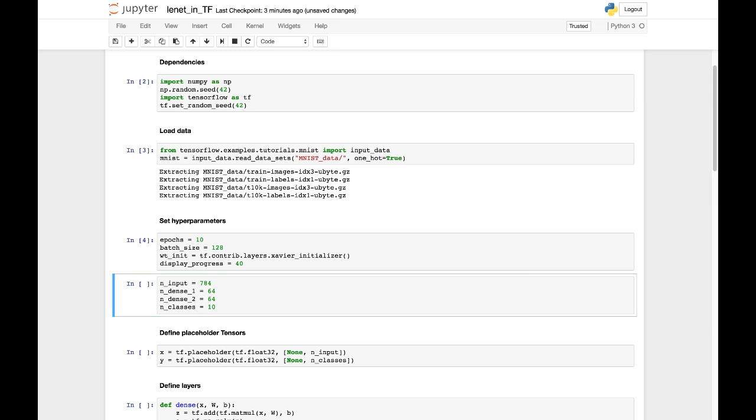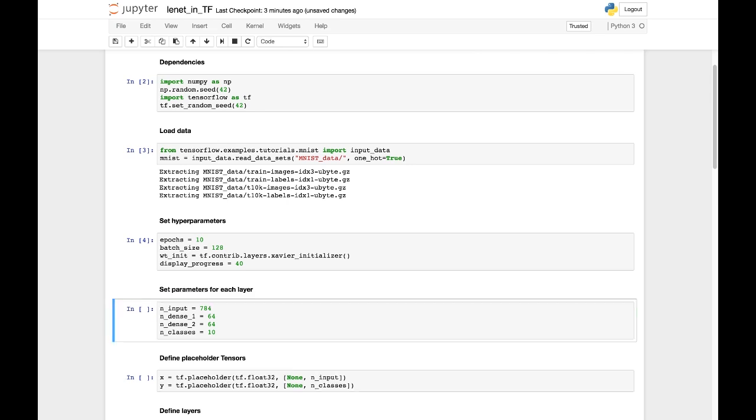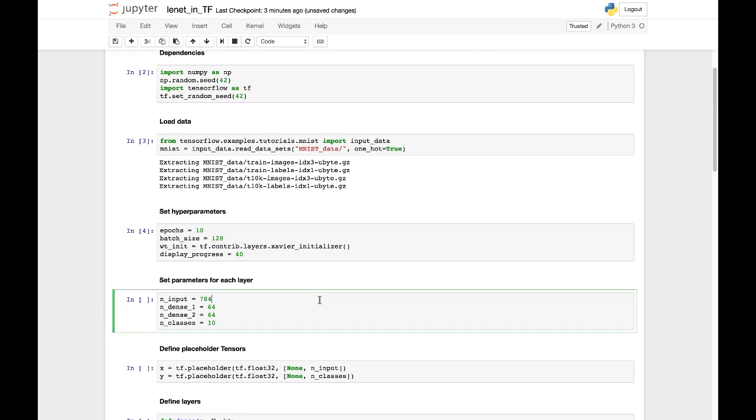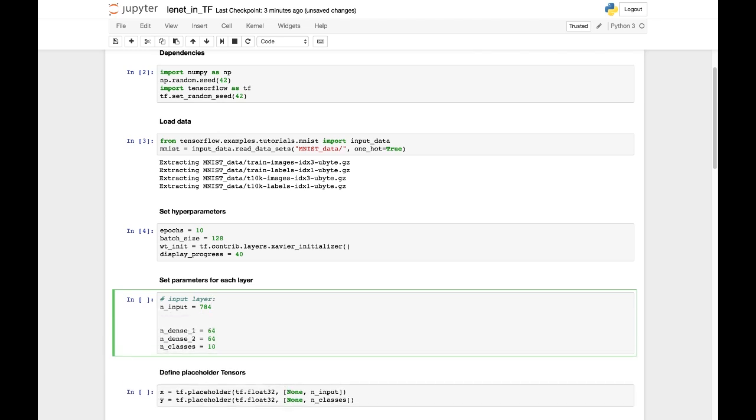So let's create a little subtitle here. This is a code notebook, but above it, we're going to create a little note which says set parameters for each layer to help us out later on. And now we have so many layers, we're actually going to have some comments in here to make it easier to identify. So our input layer stays the same. We still have 784 inputs.